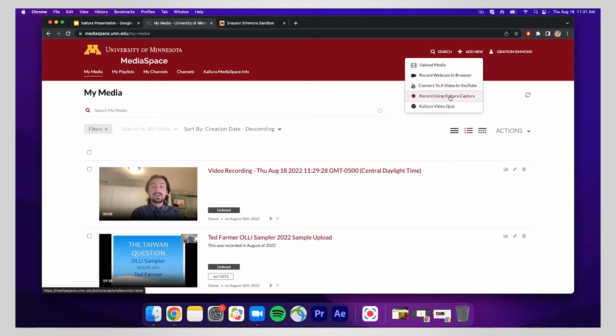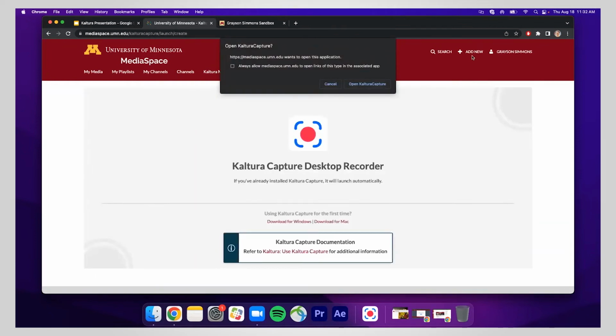Okay, so the last thing that I want to look into while we're here on this My Media Space page is recording using Kaltura Capture. This I think is one of the coolest features, especially if you have lecture videos that you want to record along with slides or PowerPoints or even just anything on your screen. So the first time you use Kaltura Capture, the first time you click that, it'll bring you to this page. And if you don't have it downloaded already, it has a direct download for Windows or Mac.